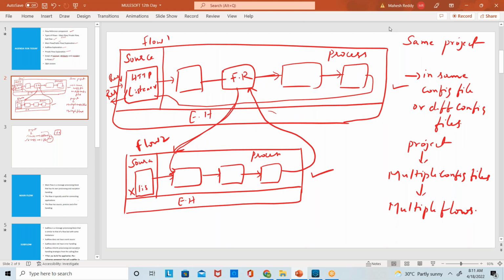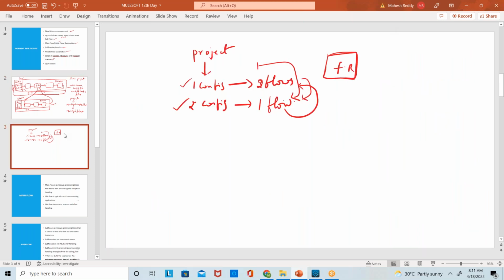Any doubt till now? I'll just recap. This is important. I'll recap this particular point again. I'll take another slide.